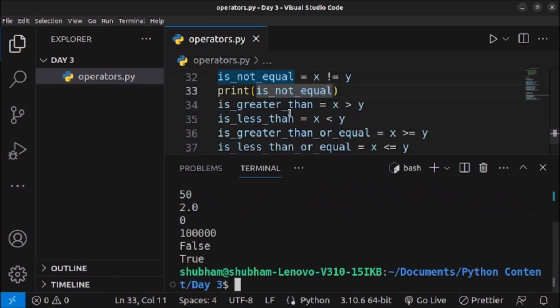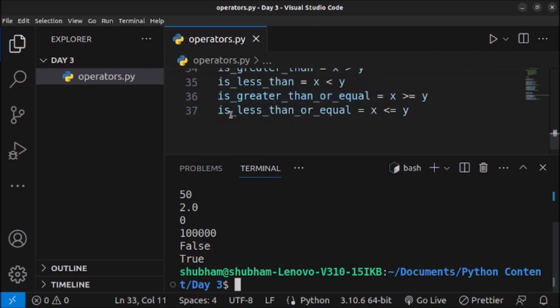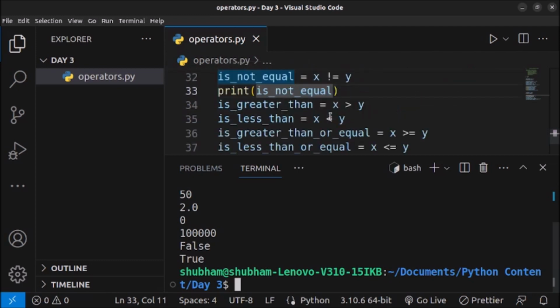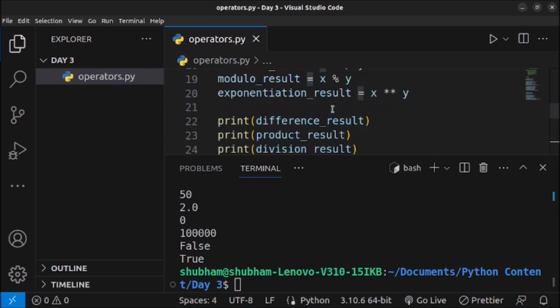Similarly, we can check if a number is greater than another number, if a number is less than another number, if a number is greater than or equal to another number, or if a number is less than or equal. And we have to use the operators for greater than, less than, greater than or equal to, and less than or equal to.